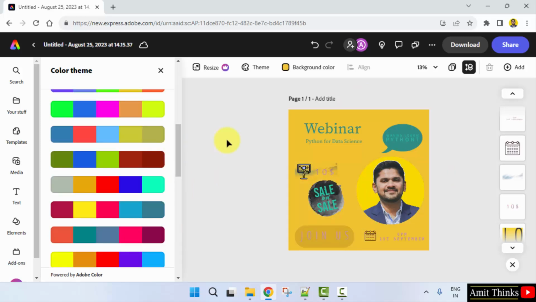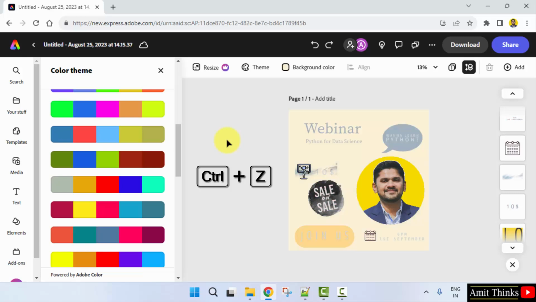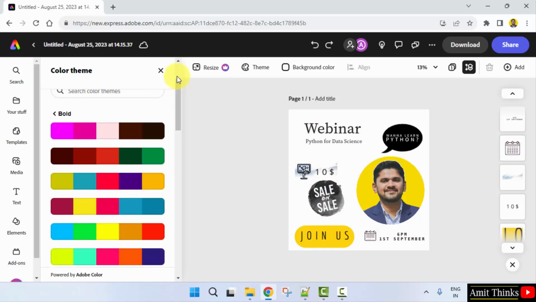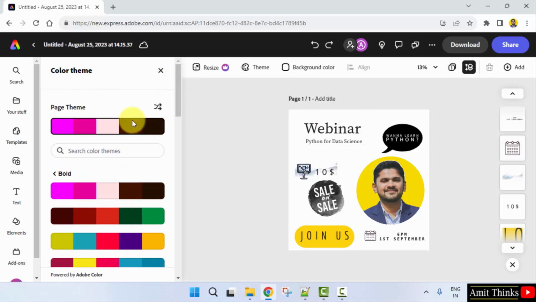If you want to go back to the first option, just press Ctrl Z and all the options I just saw are visible. I am just pressing it again and again. Here it is. I am back with the same one. So this is how you can set the color theme for your entire image. Page theme, you can also search it from here.